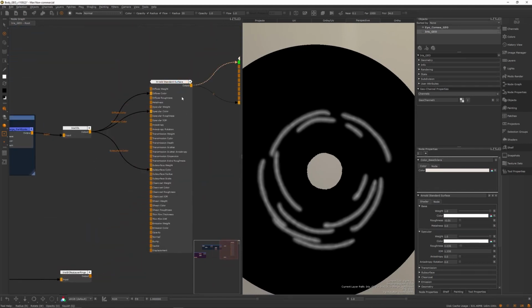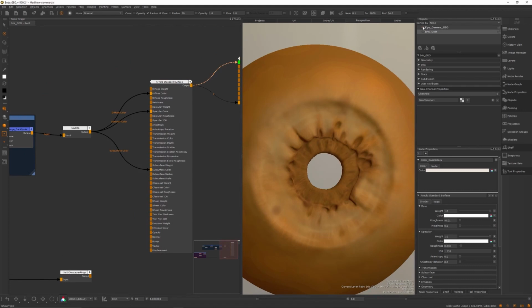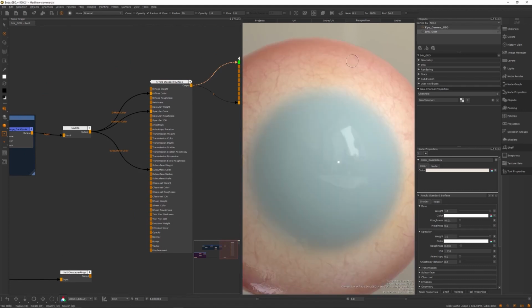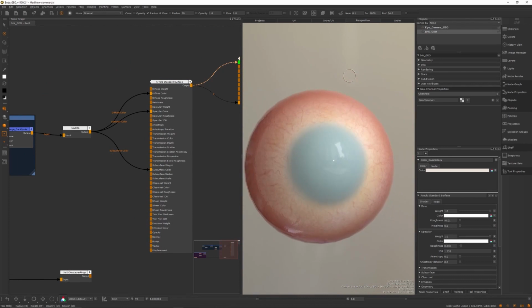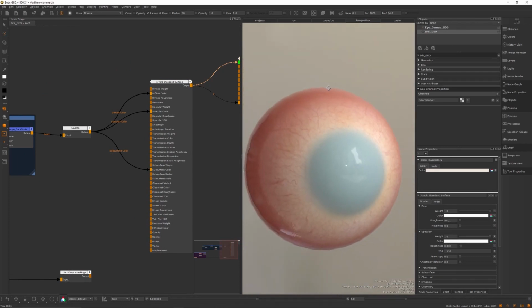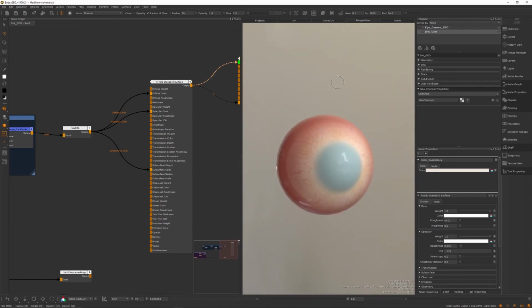But yeah, so that's my general setup. I hope that this has been informative. Again, if there's any recommendations for how to improve the setup, by all means say it, because I'd love to learn from you guys as well. But yeah, I hope this has served as a nice little introduction to how I like to texture my eyes.